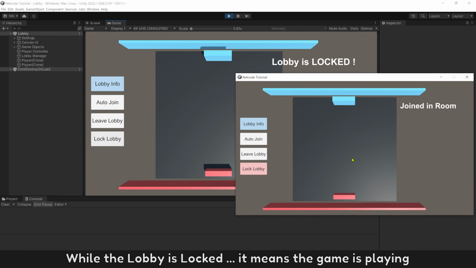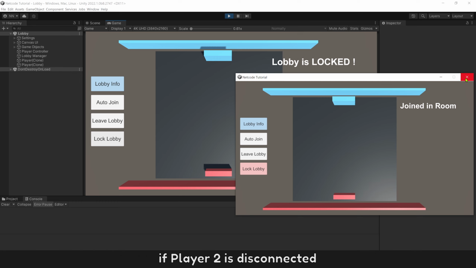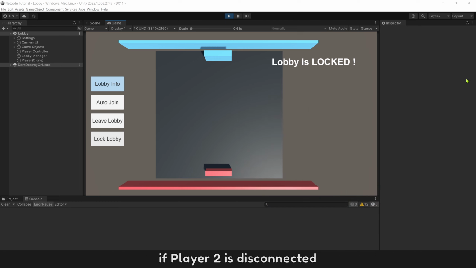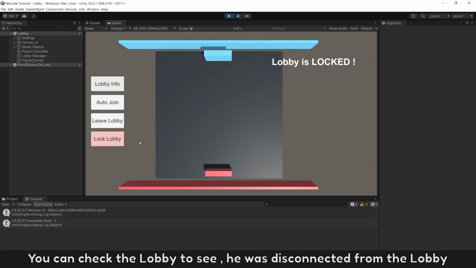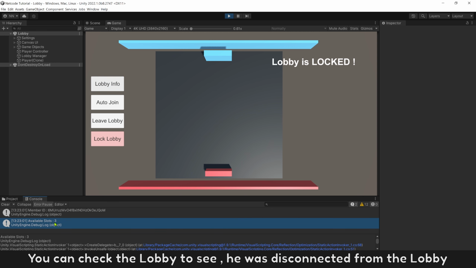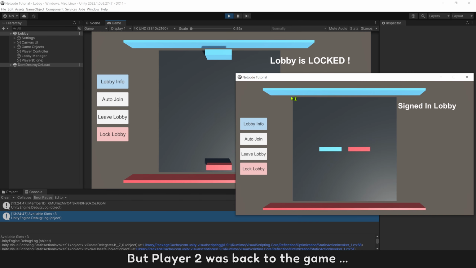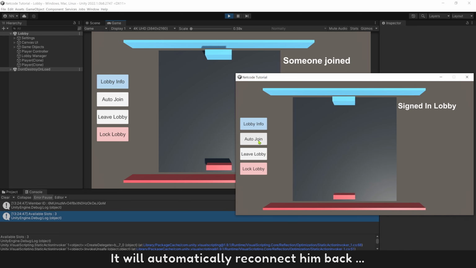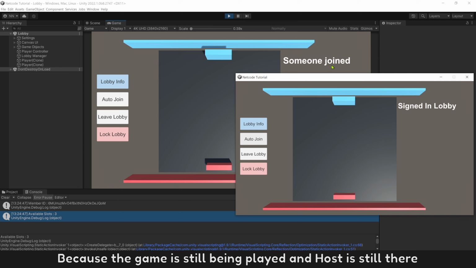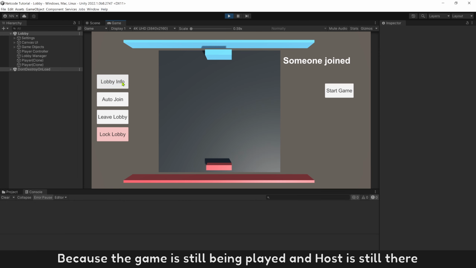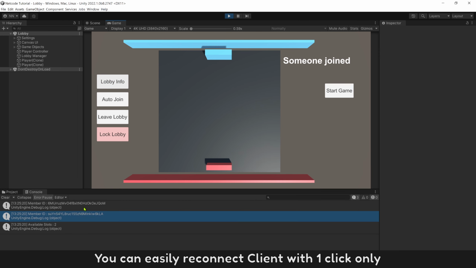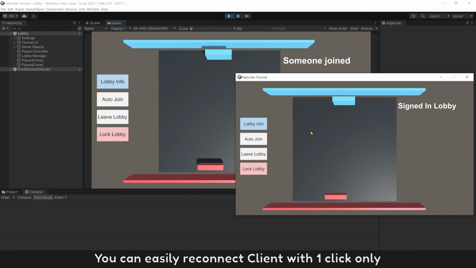While the lobby is locked, if player 2 is disconnected, you can check the lobby to see he was disconnected from the lobby, but player 2 was back to the game. If he clicks on the auto join button, it will automatically reconnect him back, because the game is still being played and the host is still there. You can easily reconnect a client with one click only.